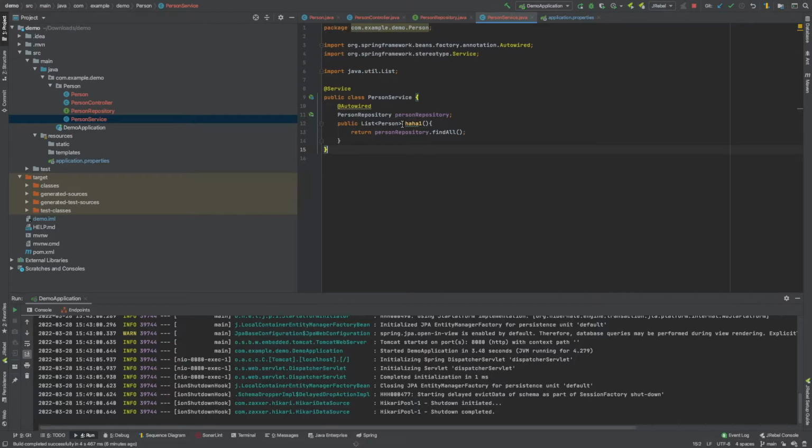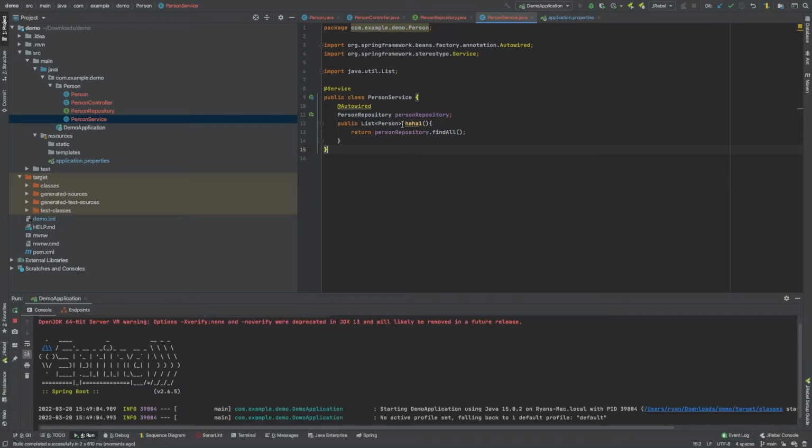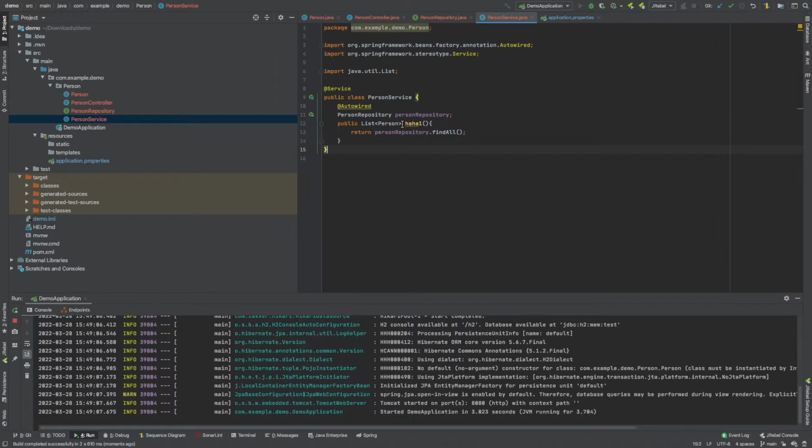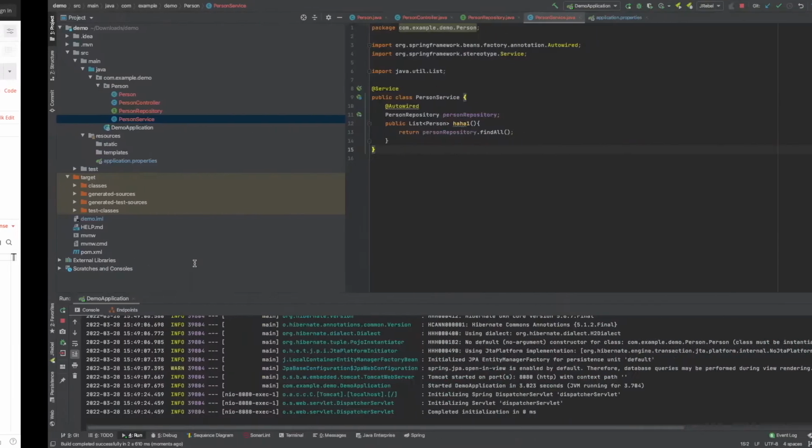So now I think if we go and rerun this again, we should be able to hit this endpoint, and currently there's nothing in our database. So while we won't get any information back after hitting our endpoint here, we should receive an empty data set, so an empty list, which would be represented using two empty square brackets in Postman. And that's exactly what we see, which is good.